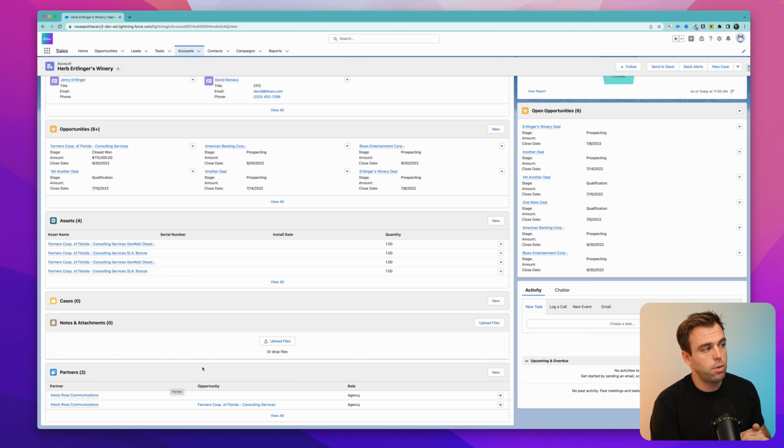So in our case, we have a winery here, and then under the partners list, we have Alexis Rose Communications listed. And that's because I want to note that Alexis Rose Communications is the agency for the winery. And this can be really useful if I need to work with both parties to get a project done.